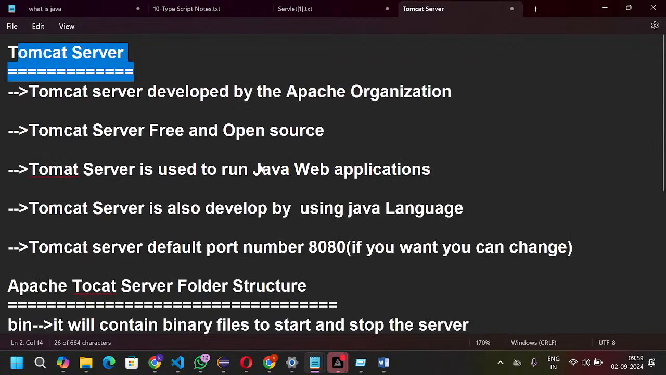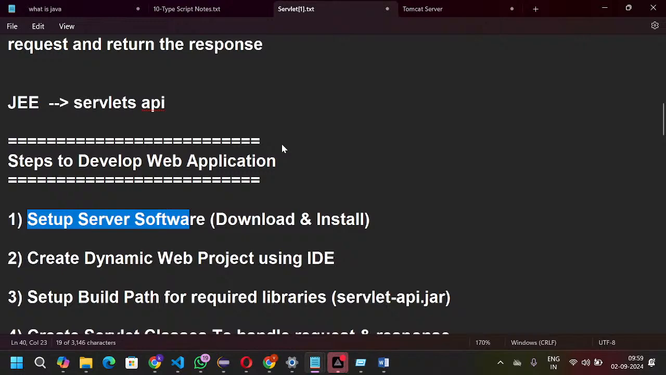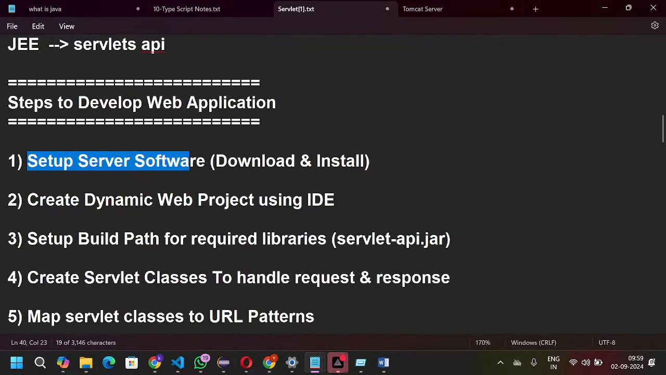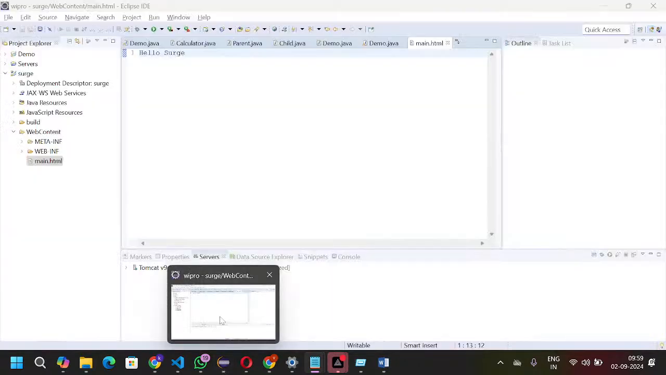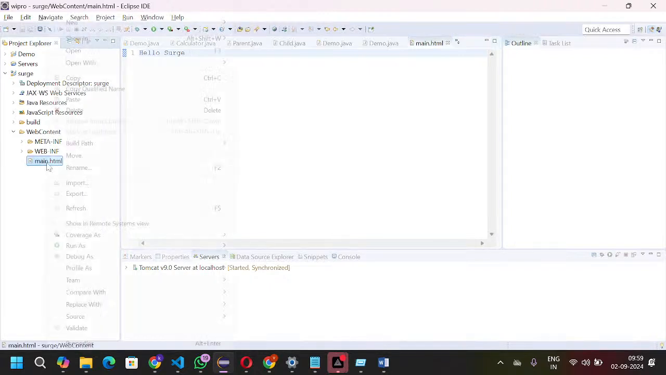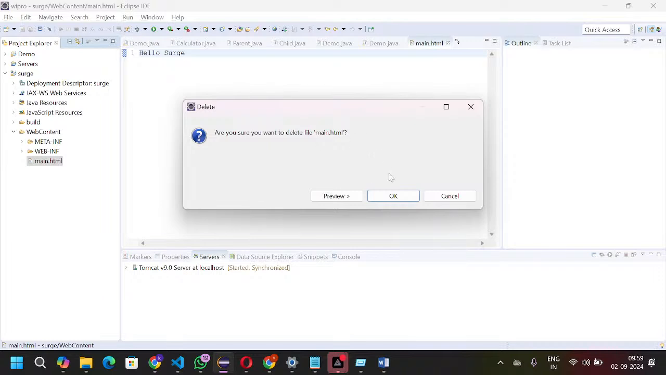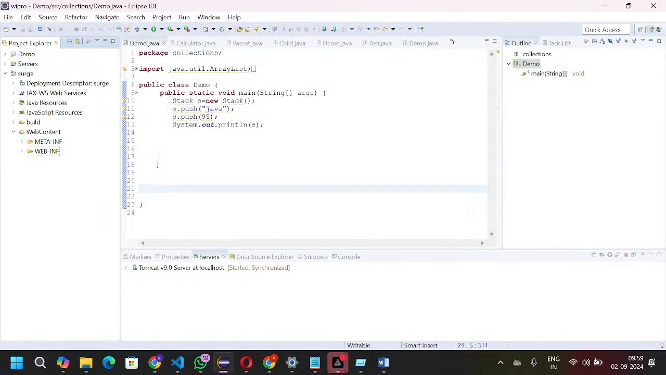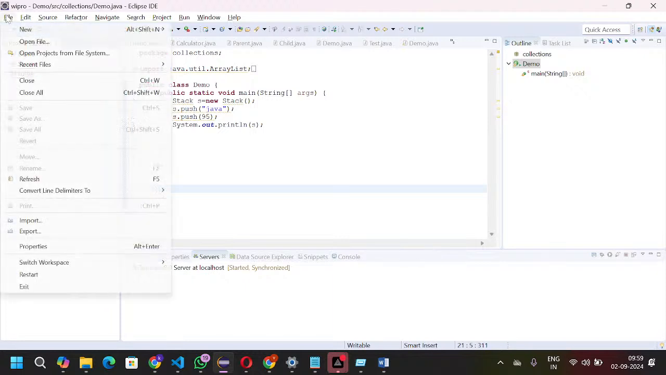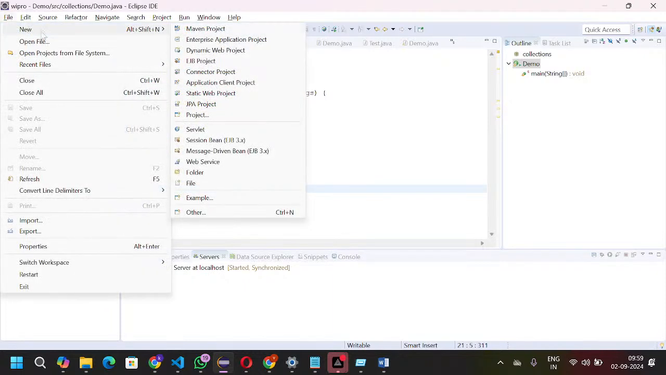Now, next is, in the last session, we downloaded the Tomcat server and installed it. This is done, and we created the dynamic web project, right? So I will go to the dynamic web project, and then we'll see. We'll delete this one. Last session I created the dynamic project. So how to create it? Simply you can come to File, then New, and click on Dynamic Web Project.